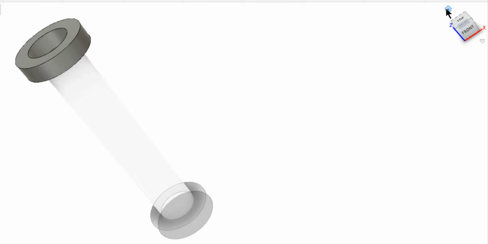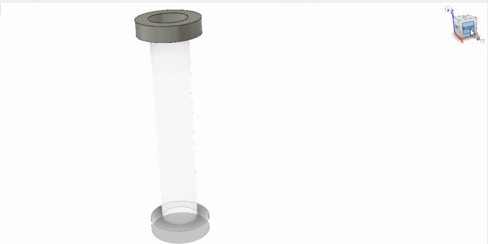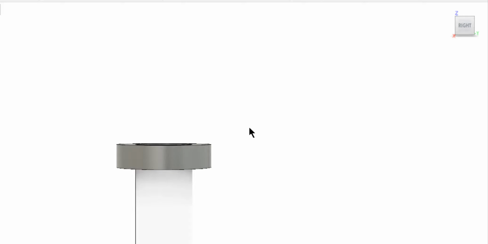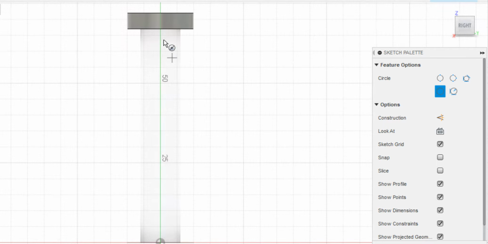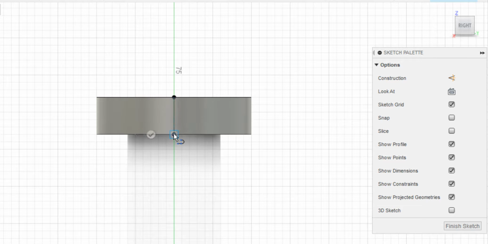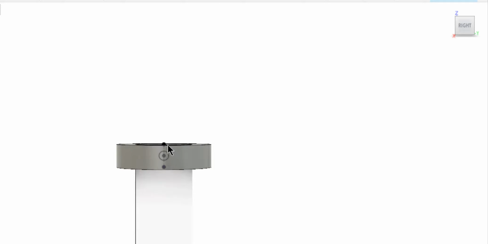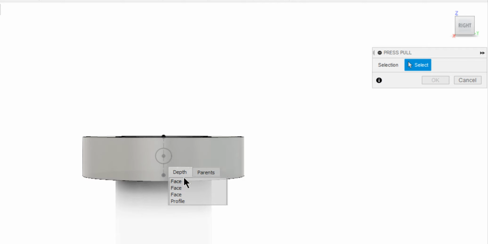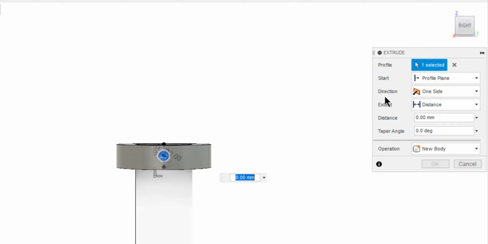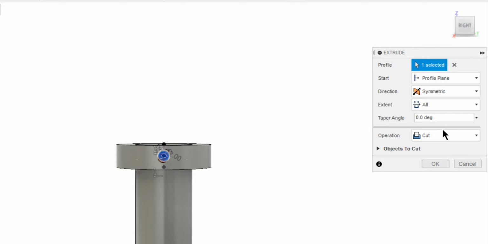You guys are doing great. Now we need to put a hole for lock pin. Select circle using marking menu. Draw a construction line between the edges. Midpoint as center, draw a circle. Let the diameter of the circle be 0.1 times D. Q on the keyboard. Hold left mouse button in order to select the profile underneath. The direction be symmetric. The extent be all.